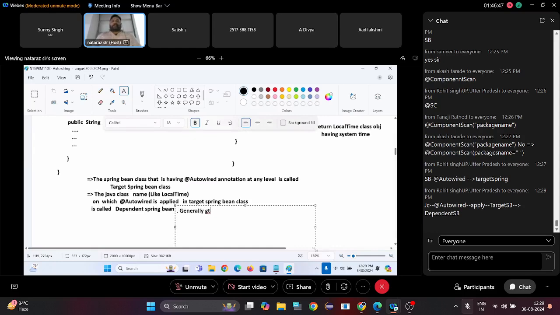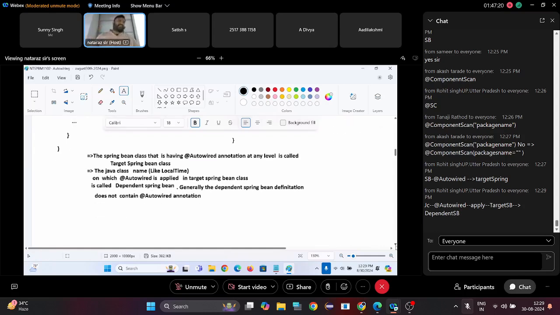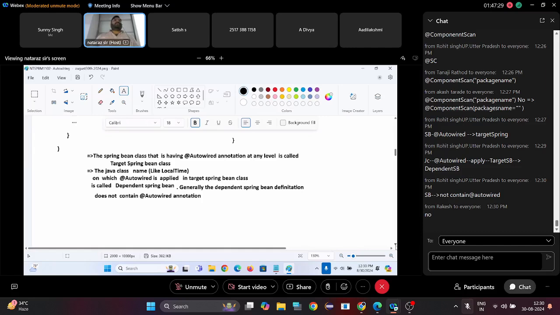Generally, the dependent Spring Bean definition does not contain the @Autowired annotation, because it is there to become a helper class, boss. See, is there any @Autowired in my LocalTime class, guys? Not at all. Is that clear, my dear?